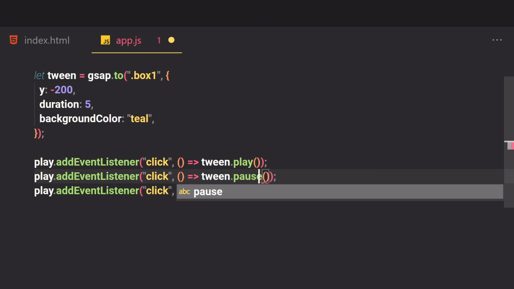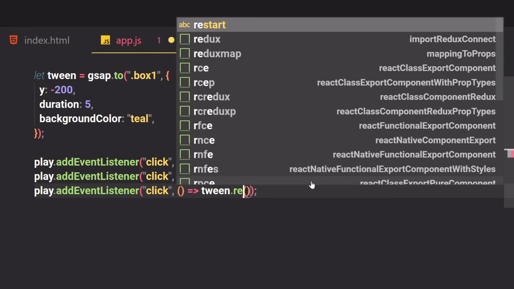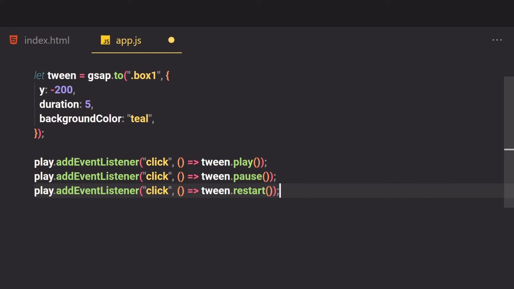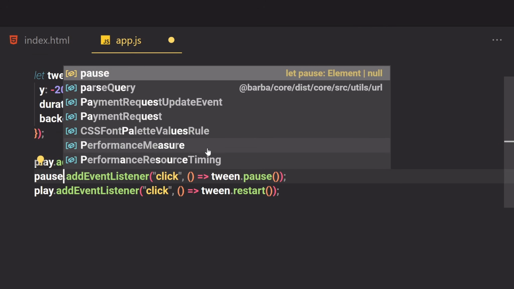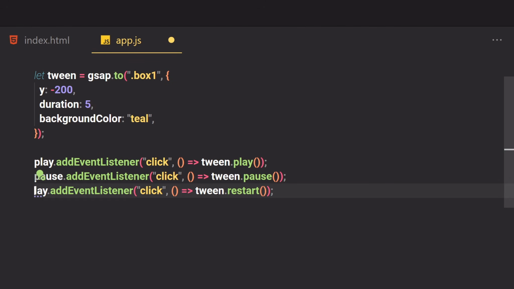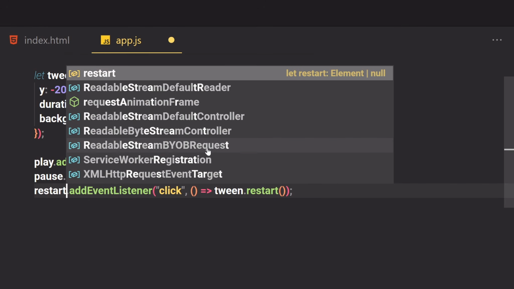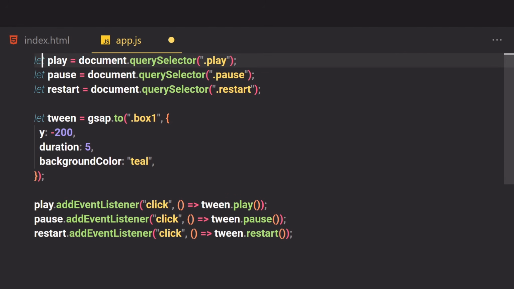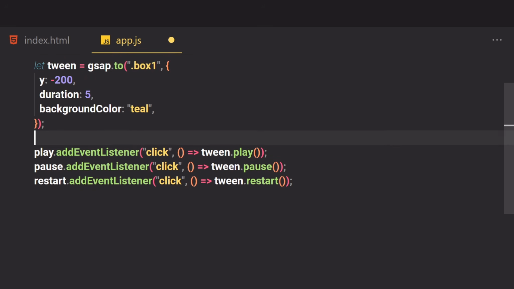So I'm going to write pause, and I'm also going to write restart. These three are the methods which GSAP provides to us, which allow us to play our animation, pause our animation, and restart our animation. So I'm going to write pause in here, and now let me write restart. We've already selected these up above, and now we are just controlling our animation.